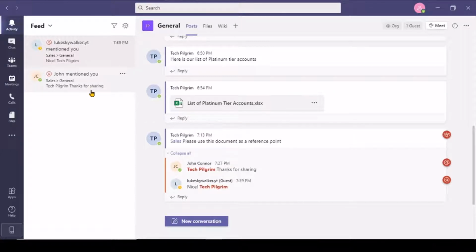Right now we are in Activities view. Here you will see all posts or chats that you are part of, and also if you or your team have been mentioned in any of the posts, it will appear in your activity feed. You can search and filter on this view to locate the data that you need.